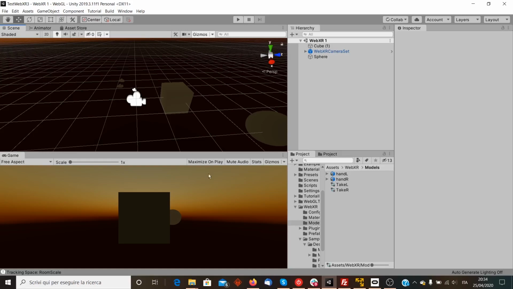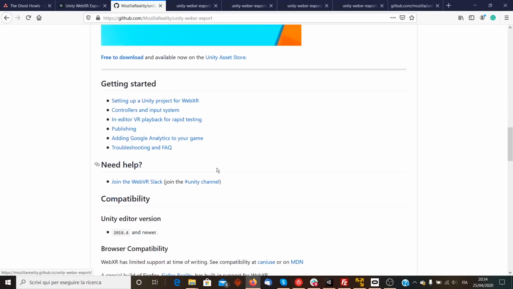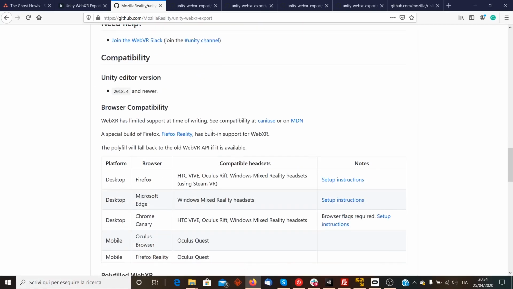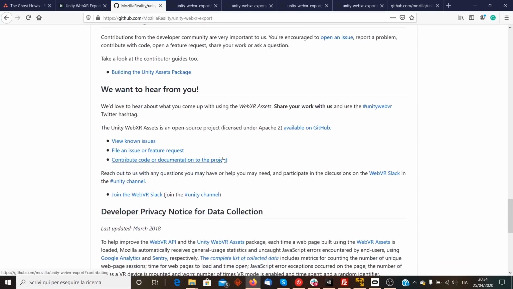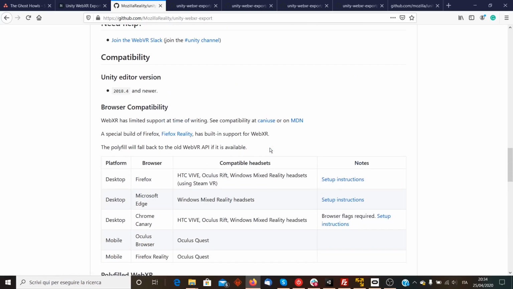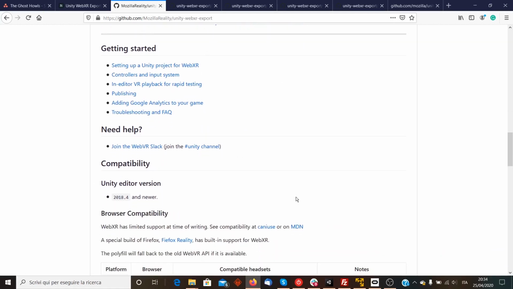Actually, if you download the plugin from the GitHub page, where you can also find the WebXR Exporter plugin, you can also use Unity 2018 LTS, 2019 other versions. But I noticed that if you download from the asset store, you need at least Unity 2019.3.4. So if you want to use the asset store, please download Unity, the latest version.